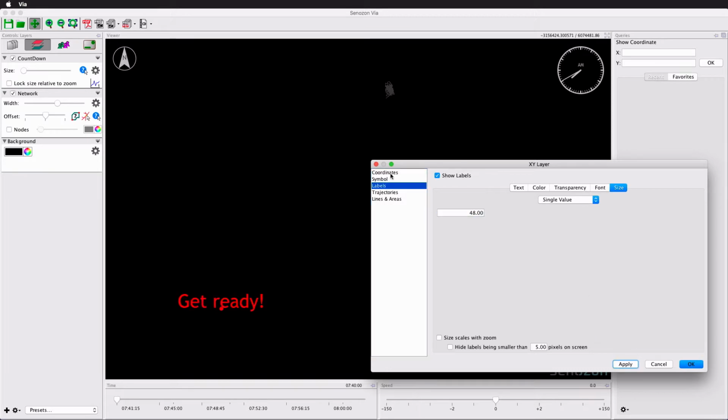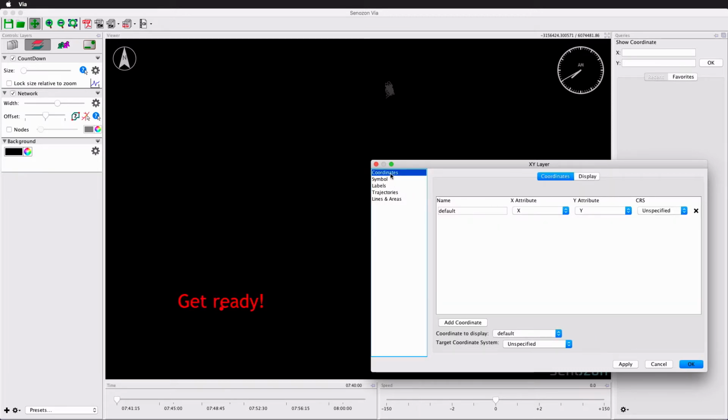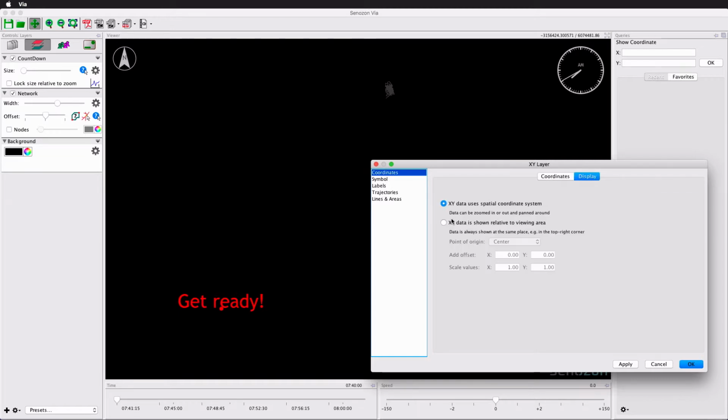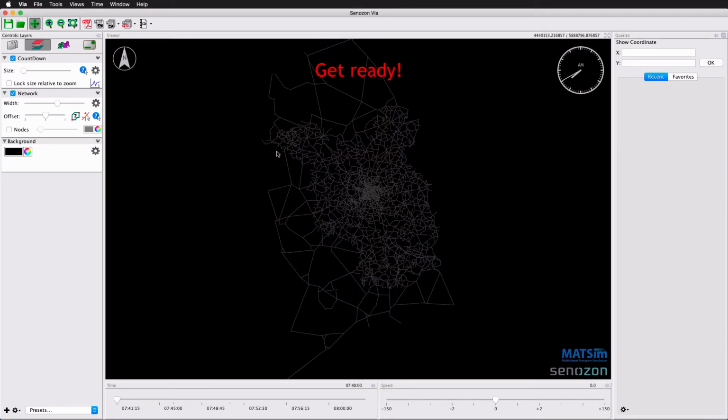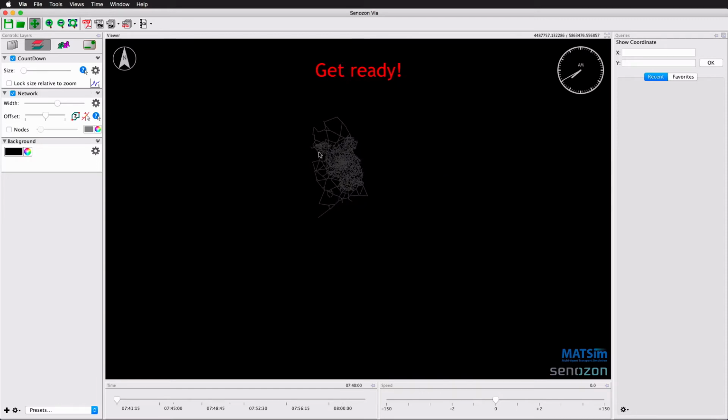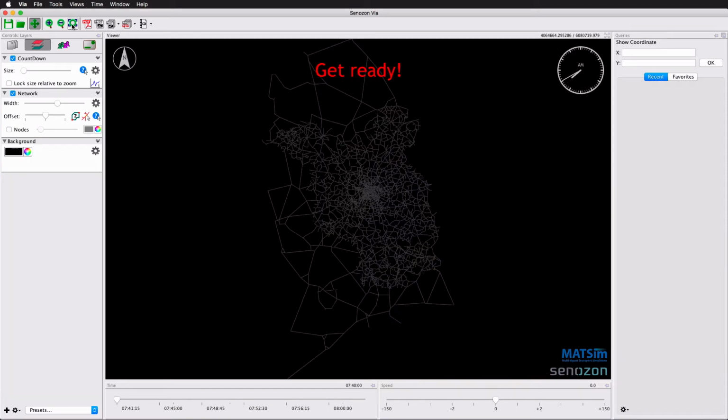OK. And in the Coordinates panel, switch to Display. Here we can specify that the data should be shown relative to the viewing area. Let's activate this, move it to the top center and click Apply. OK, we now barely see the point up here, so let's add an offset and move it down a bit. And here we have it. Let's hide the symbol, and we have a custom time-dependent overlay. If we start the animation, we see how the label changes.